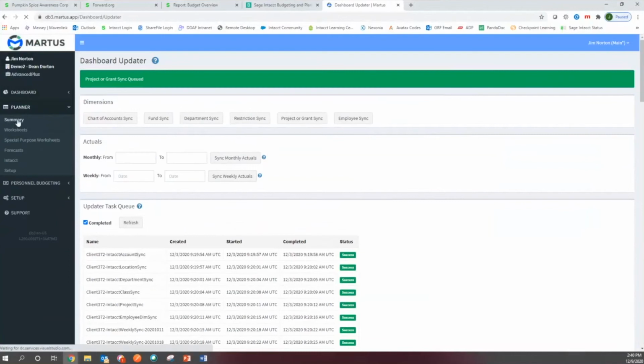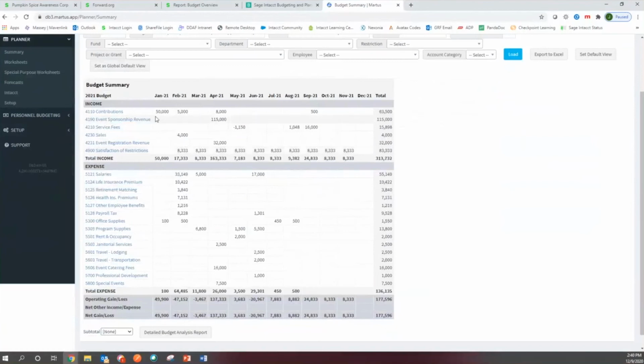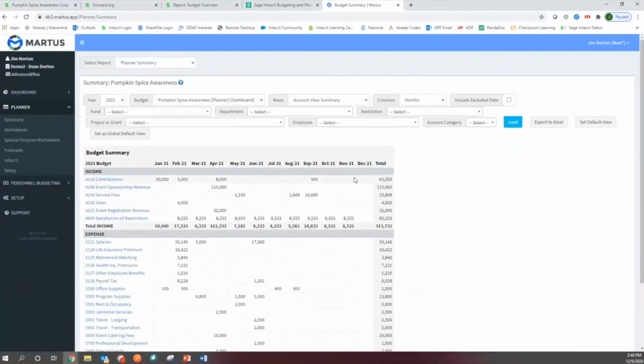So you can start out at the summary, and the summary is going to show you what my budget looks like right now. Here I've got the current state of my 2021 budgets, and I can see all of my different income and expenses by GL account. I can see them by time period, but I don't have to look at them that way.